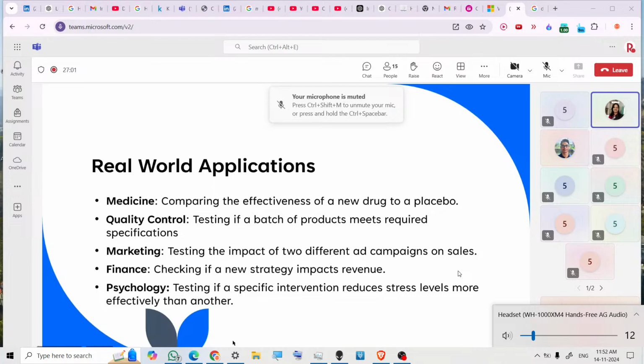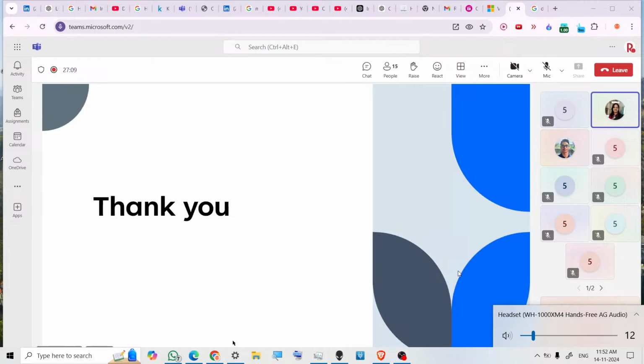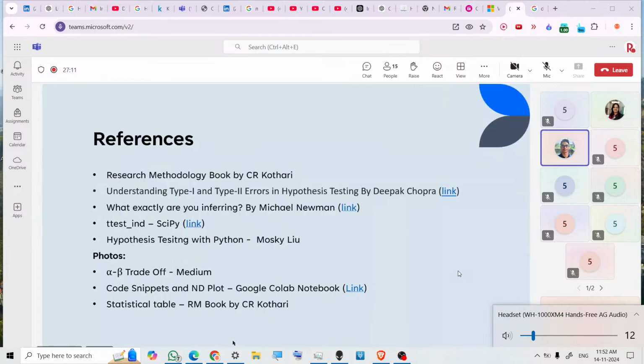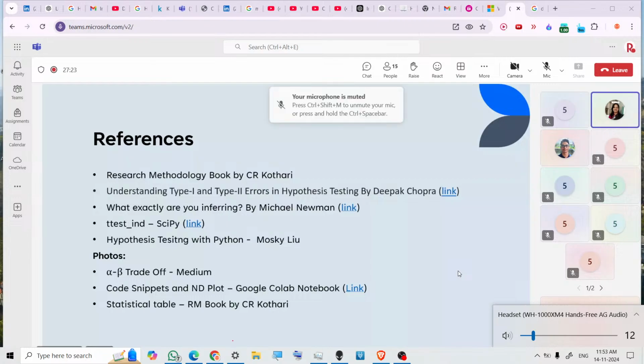Ameya, you have to submit the code also. Okay, ma'am. We will put that link in the reference as well. Just open that Colab link. Okay, ma'am, I will share the screen. We will share all the code with the team so that everyone can refer to this.